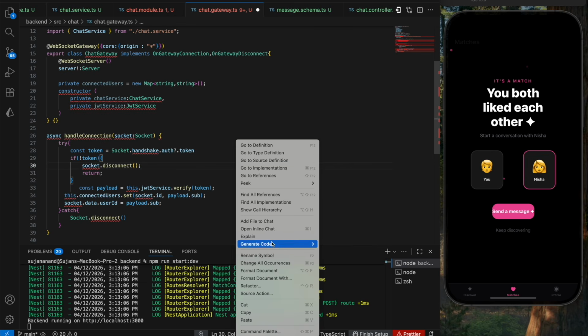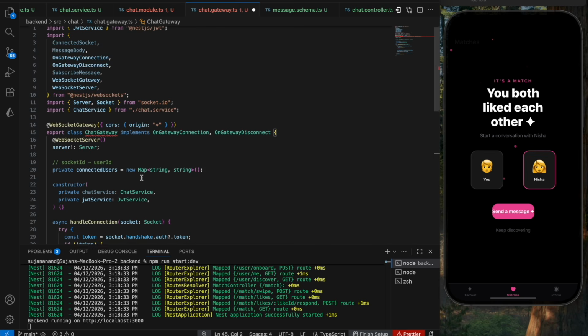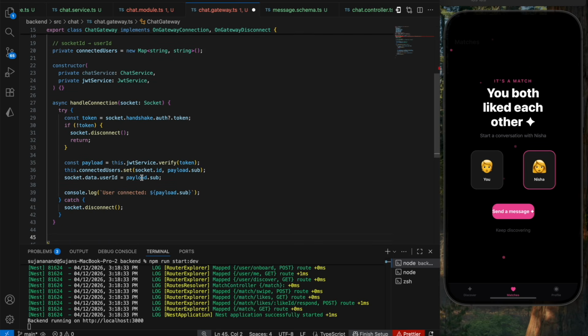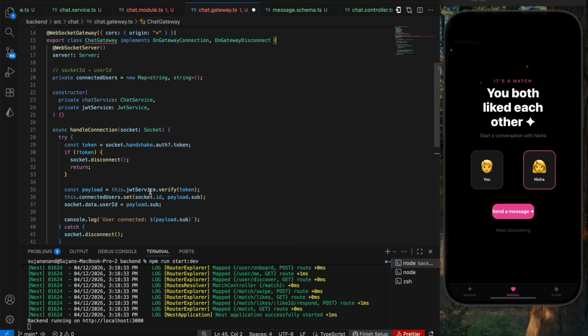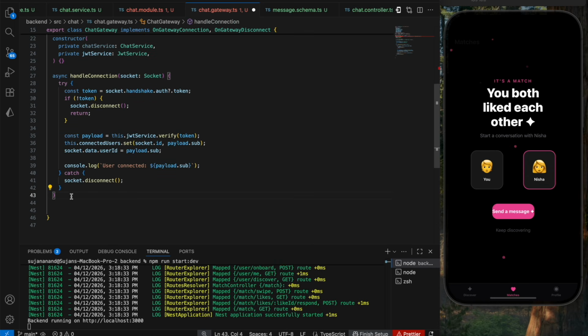So yes, let's just try to add it over here, format the document, save the file. Okay, so just fix those issues. There were some syntax errors with respect to the brackets. I've just fixed that, and now you should be able to see the errors gone. Next, let's try to implement the handleDisconnect method.